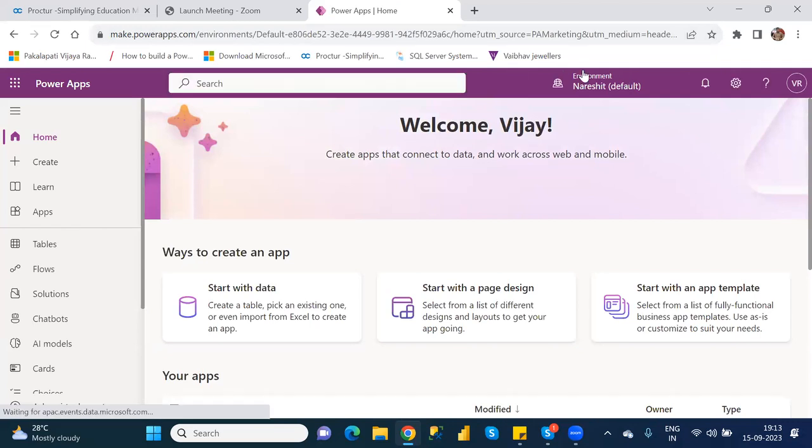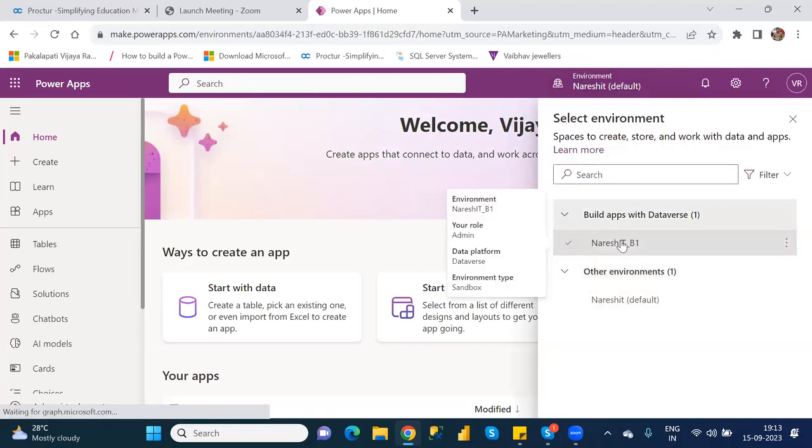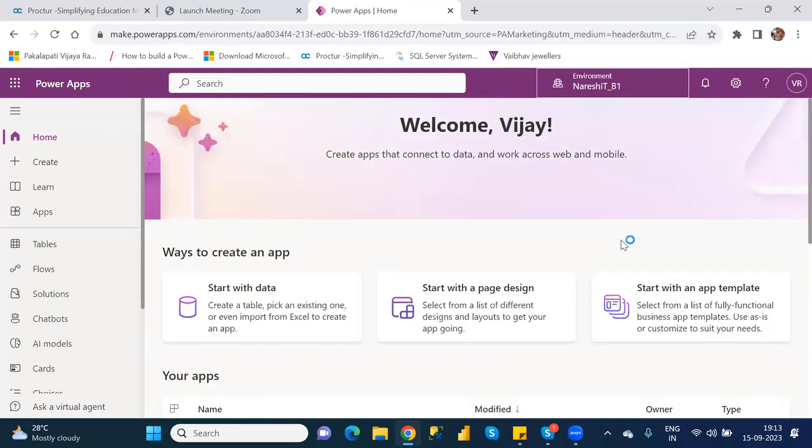First of all, after 30 days, 100% your environment will be expired. Once it is expired, you can extend 30 more days. Where can we do that? Suppose out of 30 days you have reached 1 week, that means only 1 week is left. At that time only that pop-up window will come.